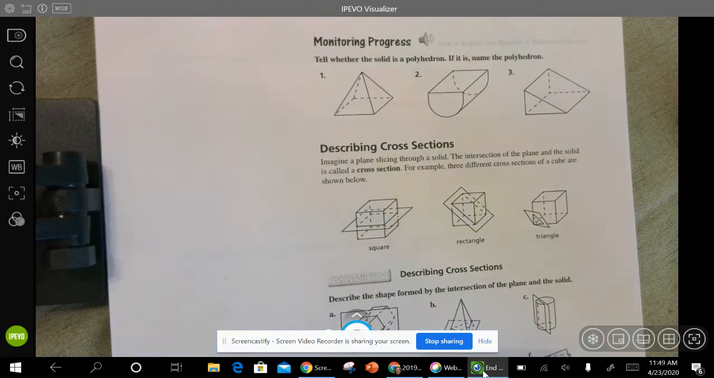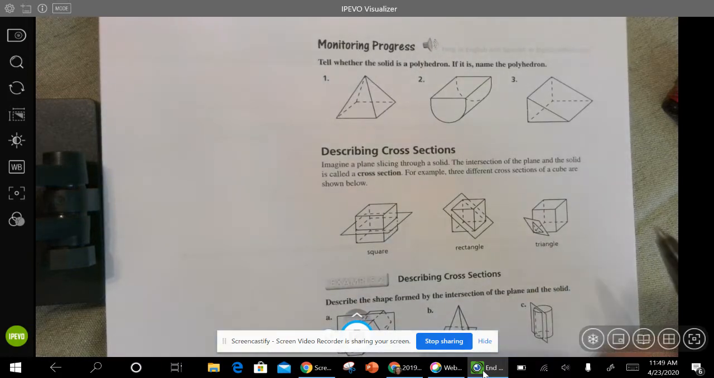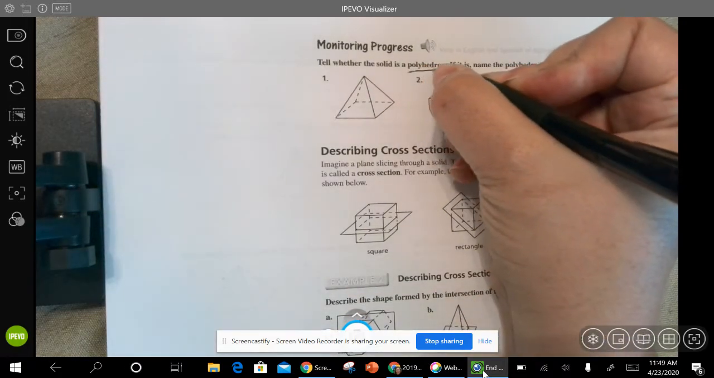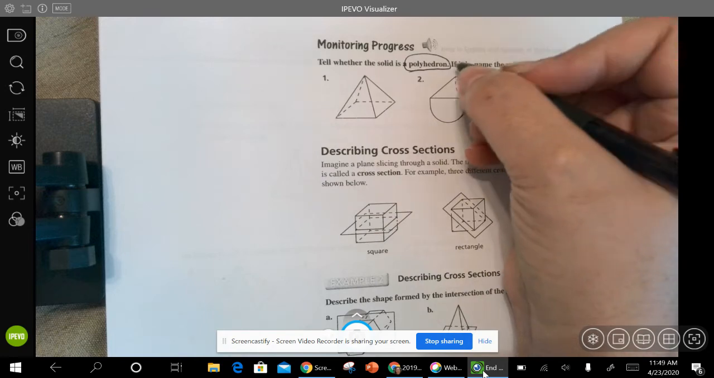Hello. So we're still going to work today. We're going to work on describing cross sections. I just wanted to review naming our solids first. So polyhedron.